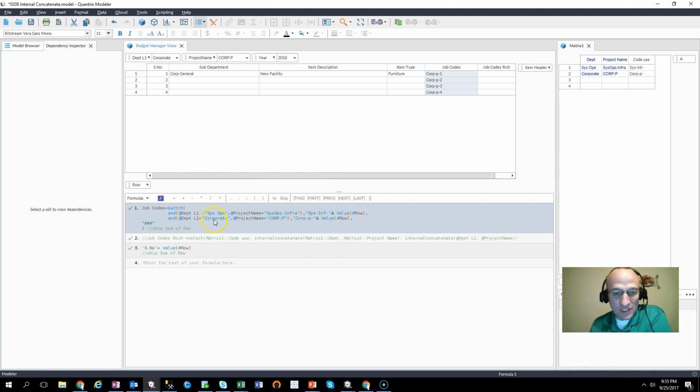But if my department is equal to corporate and my project name is equal to this, then I want a different prefix to go on top of my row number, or precede my row number. So the question was, how do I optimize this?